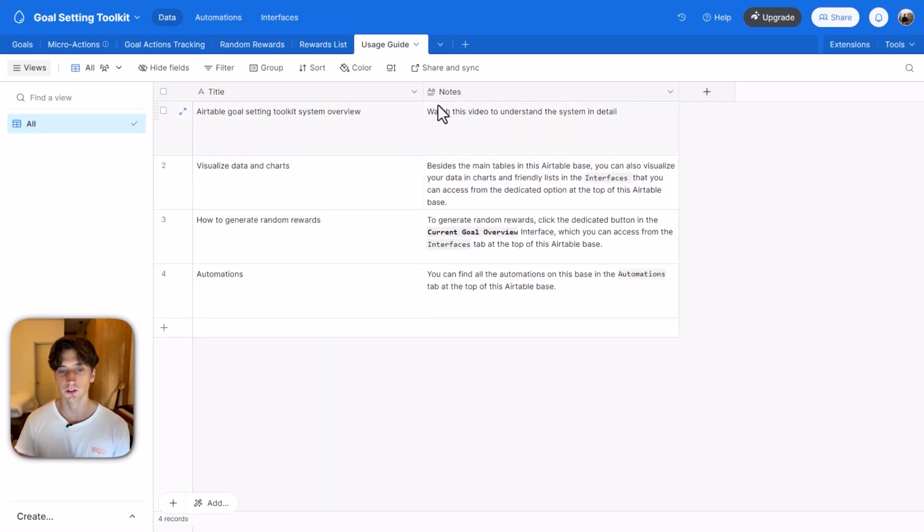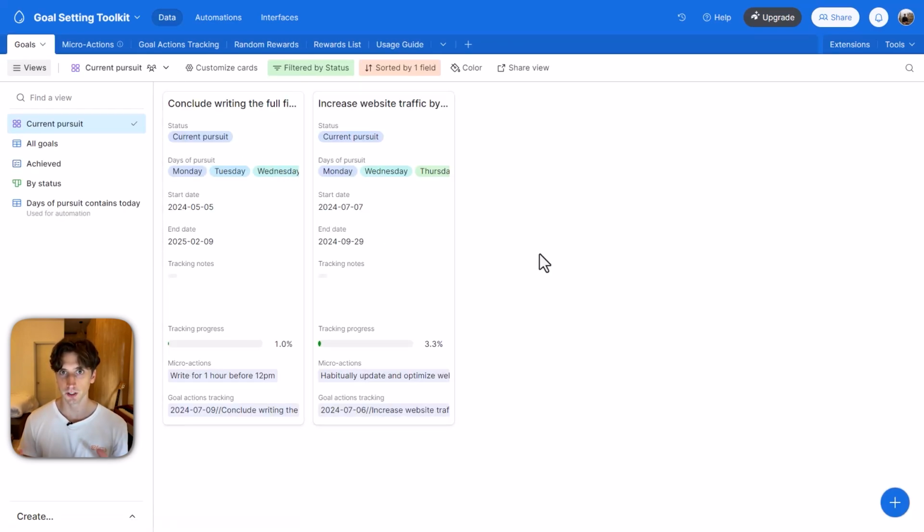And finally, in the user guide, you will find this video, the interface documentation, how to generate random rewards, the automations included. And that's pretty much it. That's the structure of the entire system in the Airtable base. So these tables are related with each other, and the goals table is the pillar of the entire system. And next up, we are looking at automations.